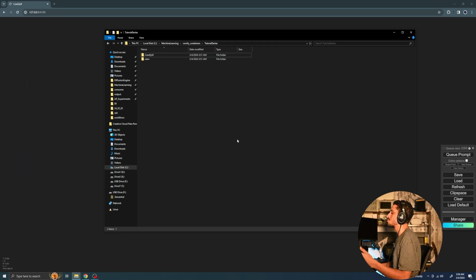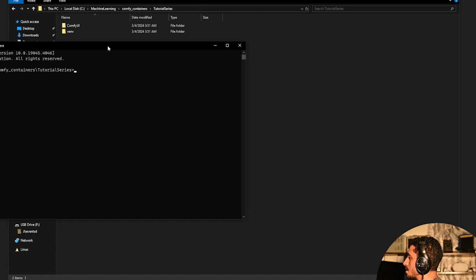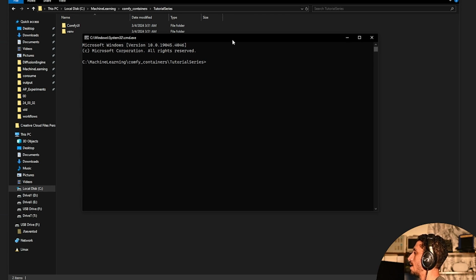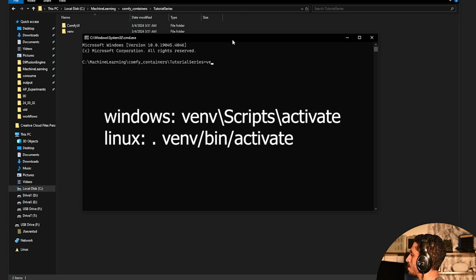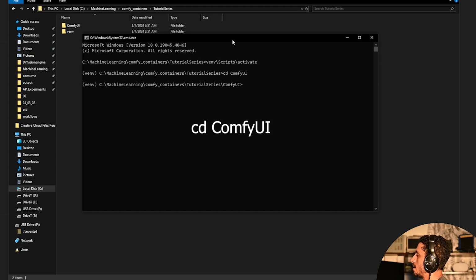So as always, I'm assuming that you've been following the tutorial series, and so I assume that your project structure is the same as mine. We want to start up our command line here. Now that we have access to the command line, we want to activate our virtual environment. We do that by doing venv/scripts/activate. And then we want to change directory into the ComfyUI directory. So we cd ComfyUI, and now we are inside the ComfyUI directory.